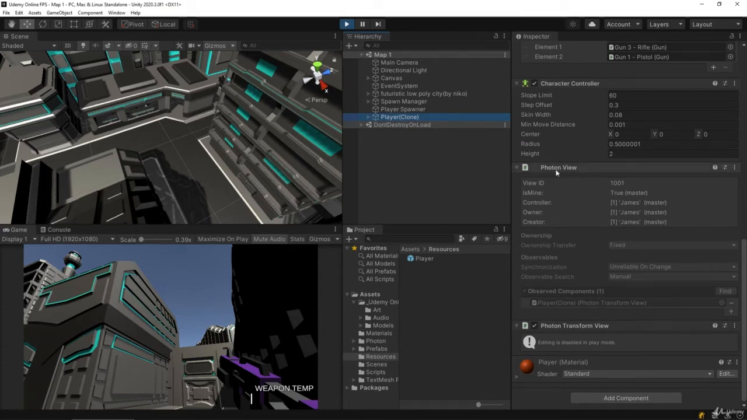So in the Photon View, we have a couple of things. We've got a view ID and we've got this thing called Is Mine, and then Controller, Owner, and Creator. These will tell us the nickname of the person who is in control of this one. So my game created this player clone, so that means that I'm in control of this one.